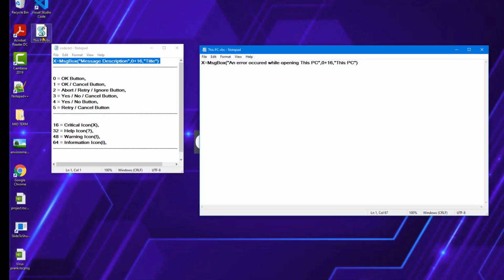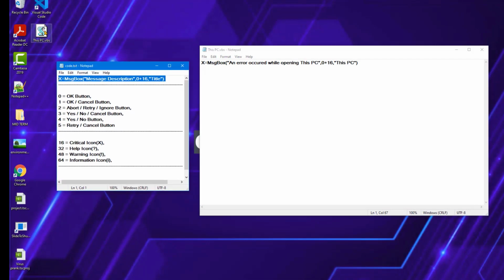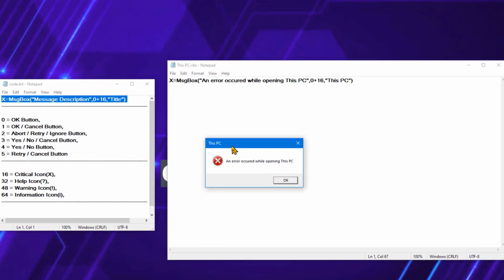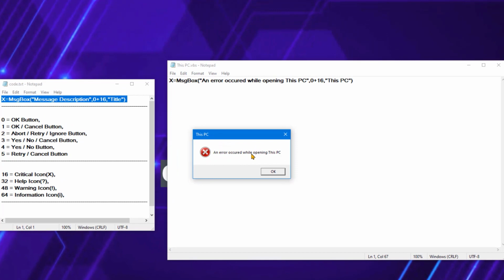You'll see that icon over here. Now let's double click and see what's happening. So it says an error occurred while opening this PC, the same thing which I wrote in my coding part. And then it says in the title this PC, which I wrote over here.